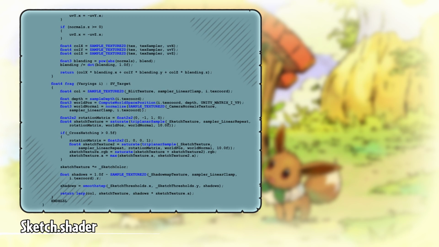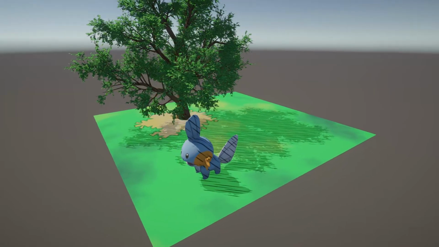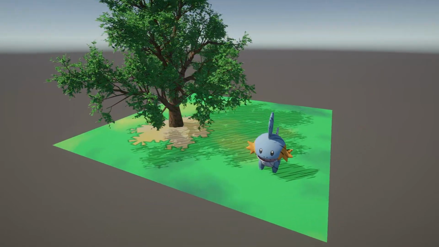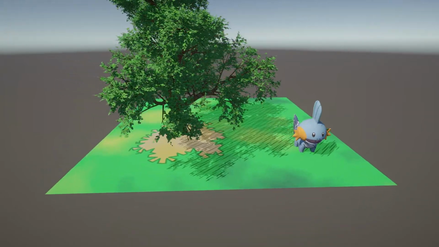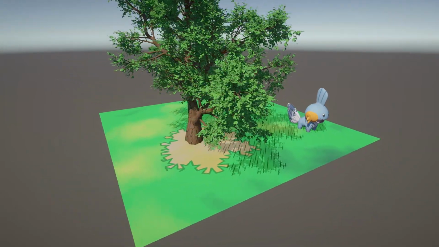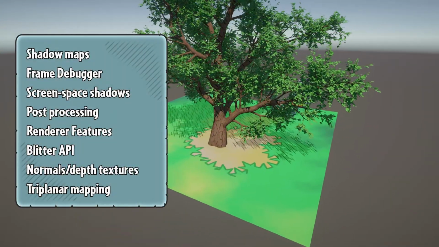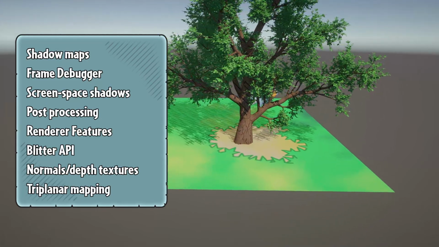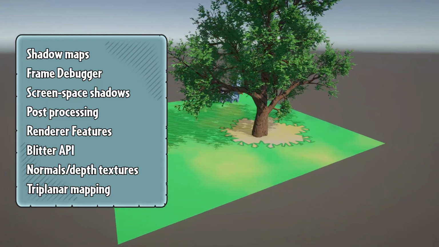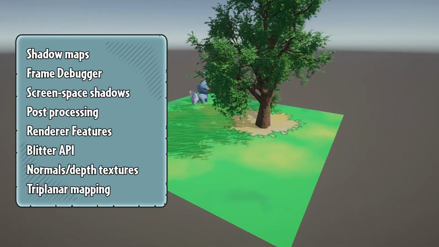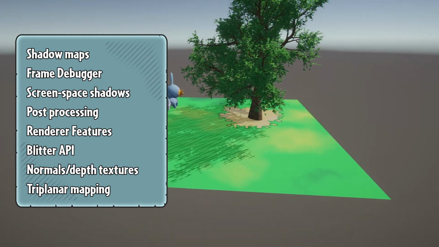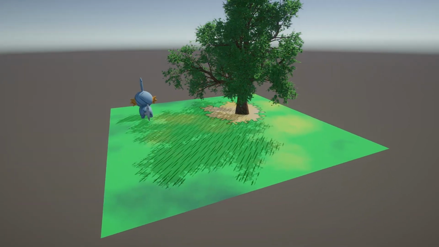Phew, that was a lot of code, but here we are. A slightly fancy way of applying the sketches the way Mr. Pokémon, John Pokémon himself, intended. To recap, we learned about shadow maps, screen space shadow mapping, the frame debugger, renderer features, the new Blitter API, the normals and depth textures, and triplanar mapping to create this effect.